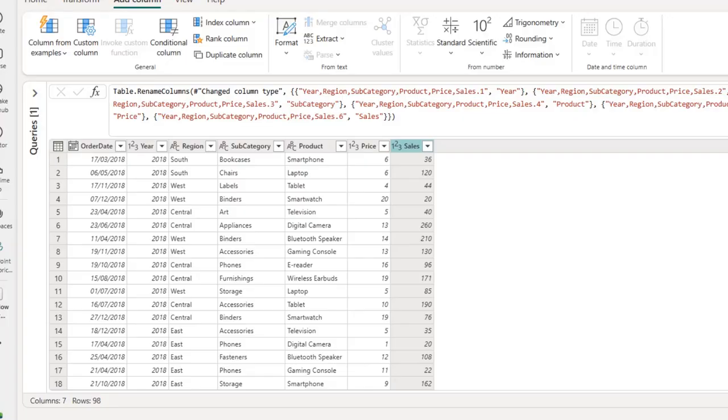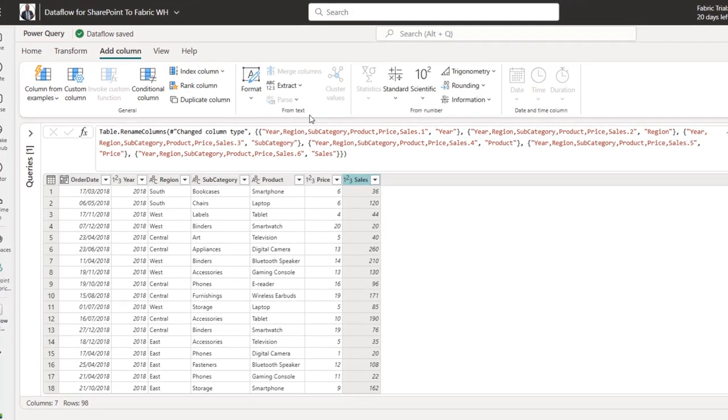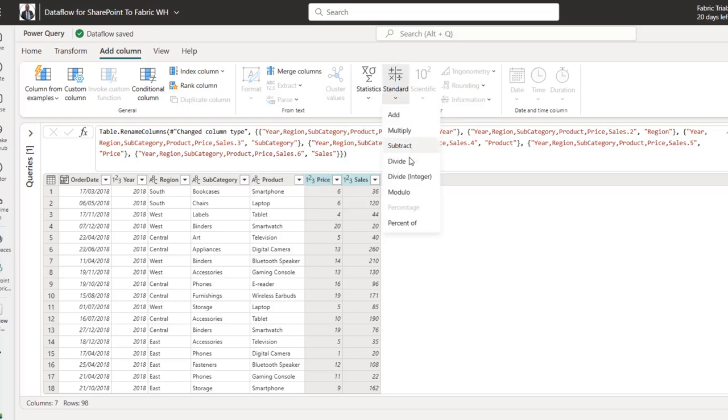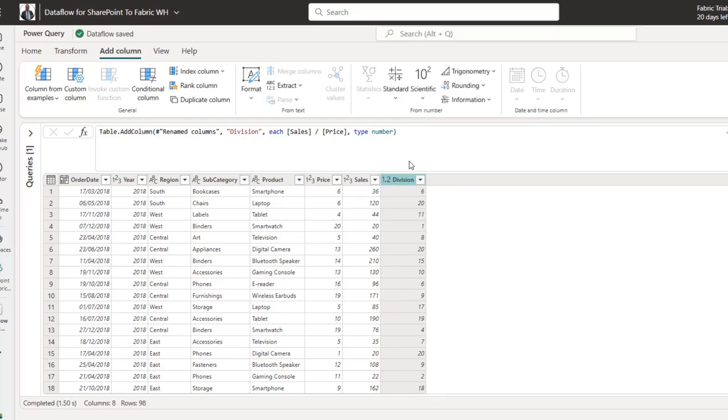So what do we do? We're going to create what's called a derived column. So to do that, I'm going to click on the sales column, hold down the shift key or the control key, click on the price column in that order, and then under the add column tab, we'll come to the from number group, and then I'm going to use the standard, and then we're going to perform a divide. So we are dividing the sales column by the price column, and this is going to give us the unit column. And I'm going to double click and call this one units.